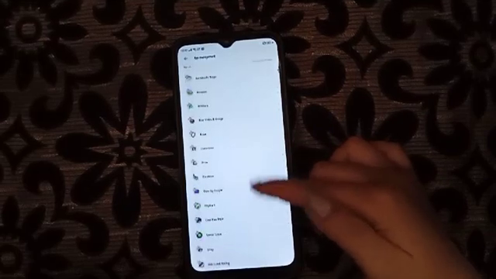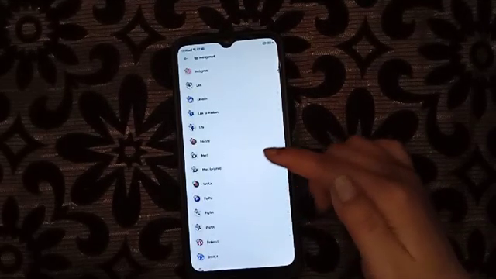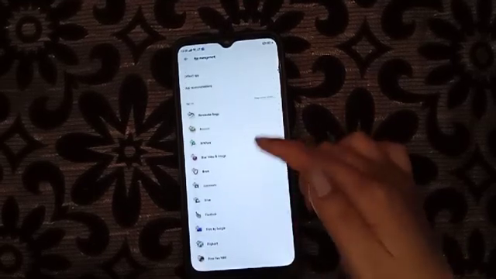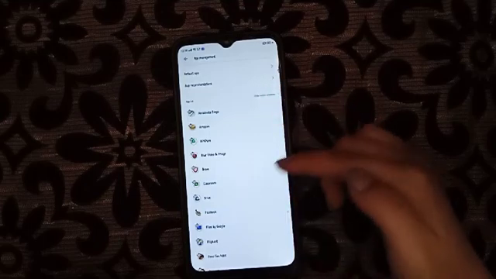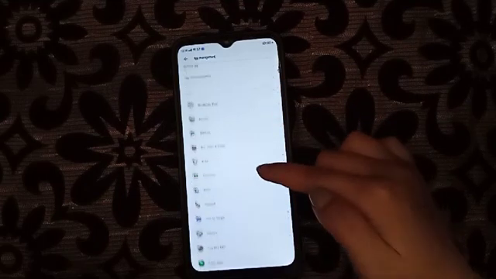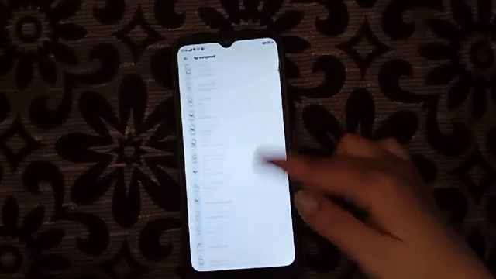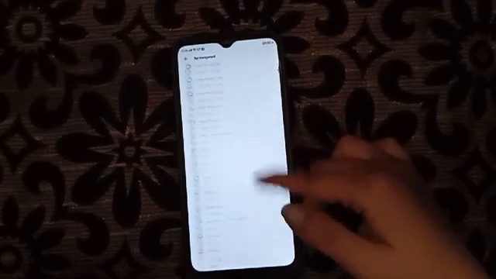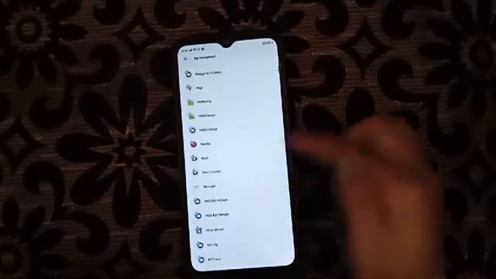And on some phones they won't be shown here, messages, so we have to click here, show system process. So click here, so it will show like this. There will be many apps shown, so we have to search it. Here is the messages, click there.